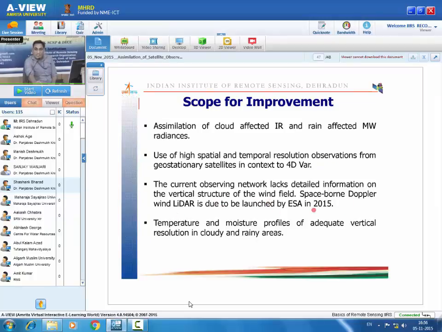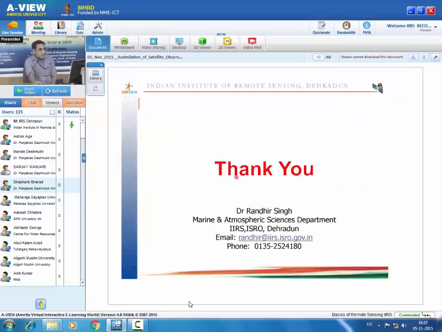So in future we are planning a space-based Doppler radar. It will be launched by ESA in 2015 or 16, and that will also help to improve weather prediction over the tropical regions. Another thing very much required is temperature and moisture profiles of adequate vertical resolution in cloudy and rainy conditions. So these are some of the things that can be thought of in the near future to improve the weather prediction.